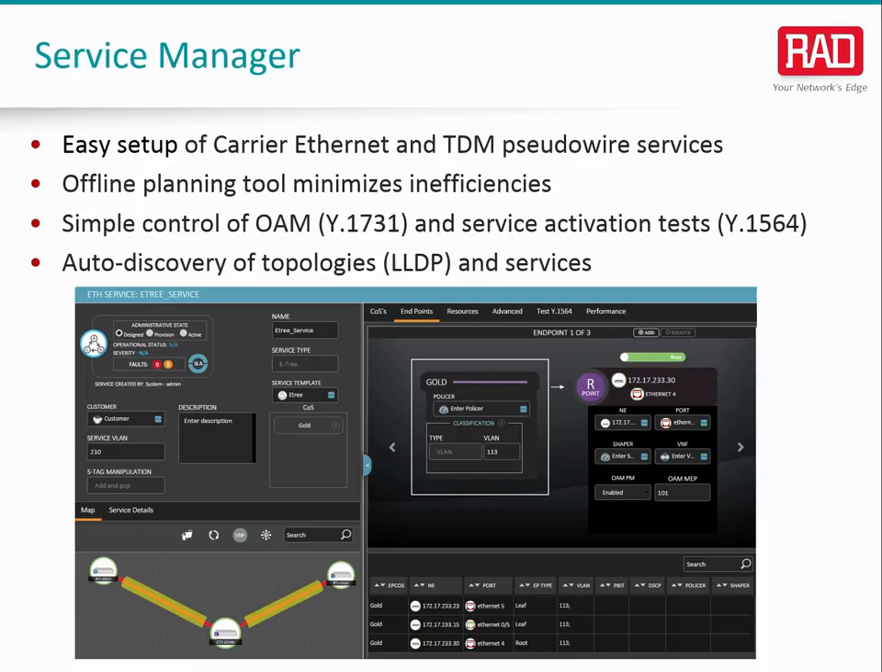The RADview Service Manager offers point-and-click, end-to-end service provisioning with great flexibility. Service providers and network operators can either define service parameters on the fly or work with predefined templates for services sharing a common pattern. You can select service endpoints, set up classification, VLAN manipulation, and OAM settings, then view the service route and run service activation tests.